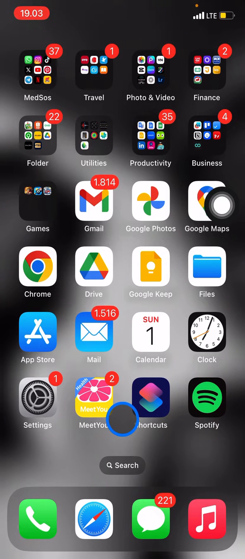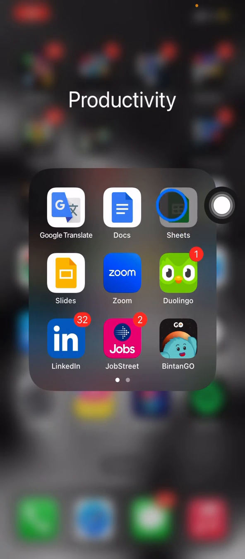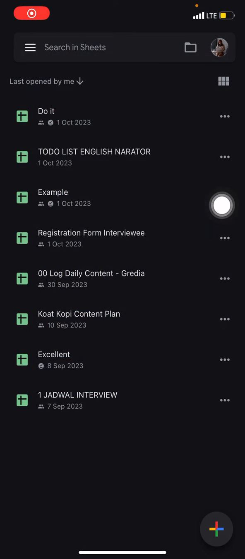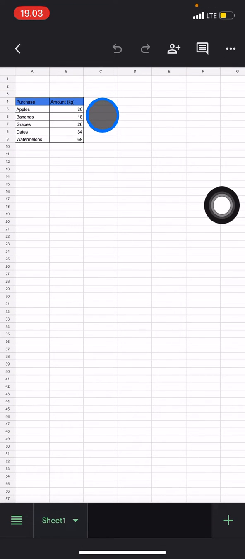We can do this by opening the Drive application, or we can also do it directly by opening the application itself. After that, you can choose either to start a new document by clicking this plus button, or you can choose a previous document. For me, since I already made one, I want to use my previous document here that already contains the information that we need.